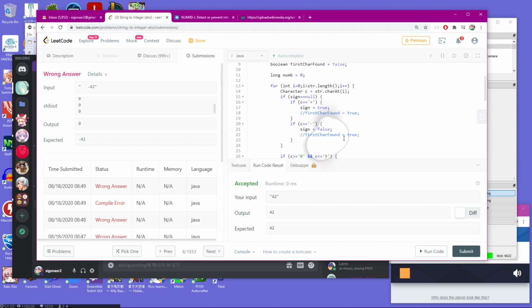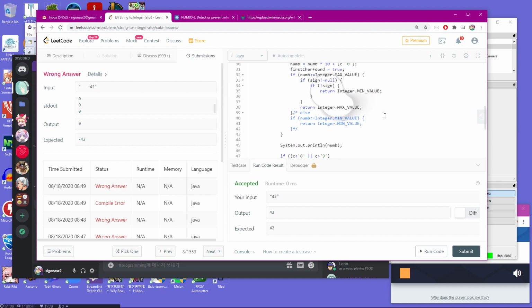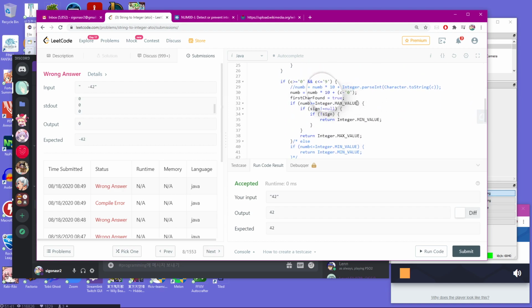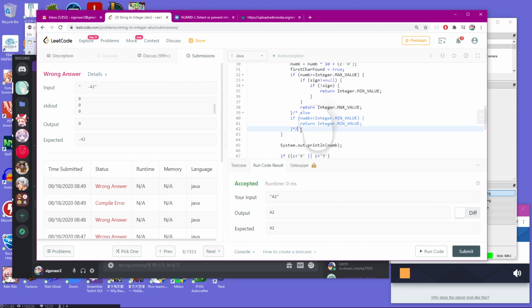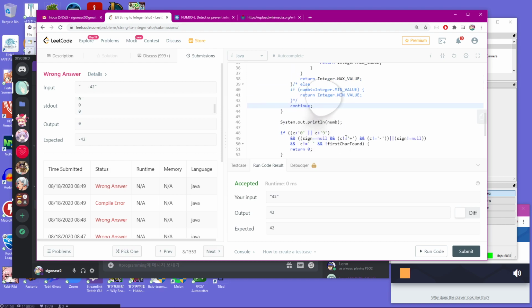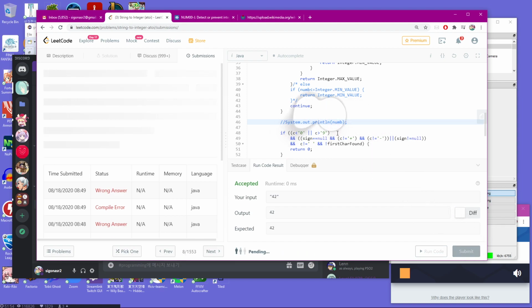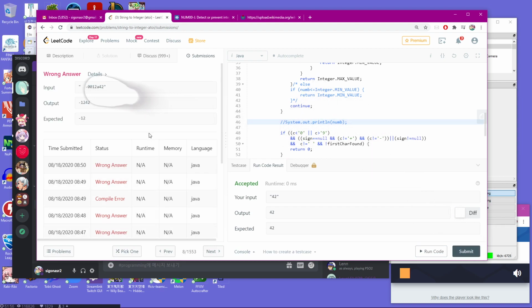So I guess what should happen is if we set the sign, we can just continue to the next loop. We don't have to keep looking through this. We don't want to run the rest of the code. Kind of the same with the number. If we find a number, we're not going to do this other stuff. We know now that's going to apply. Oh, goodness. Negative 0012A42, expected a minus 12.